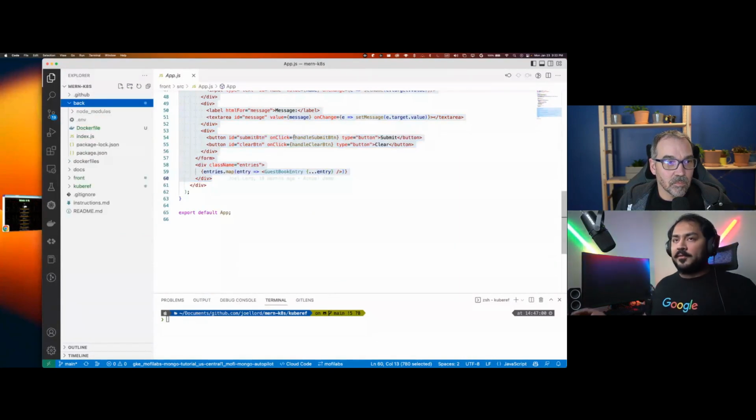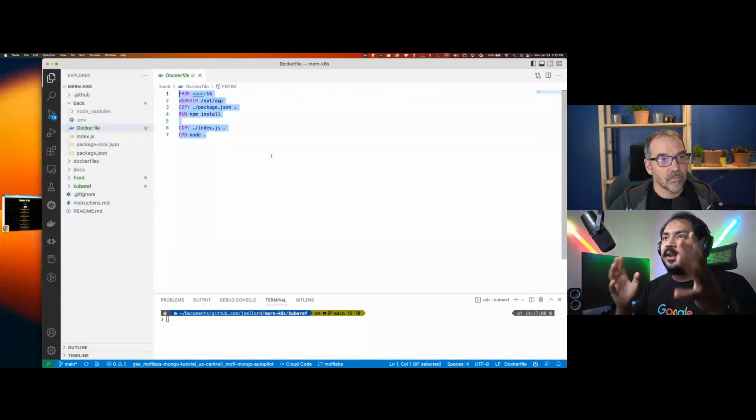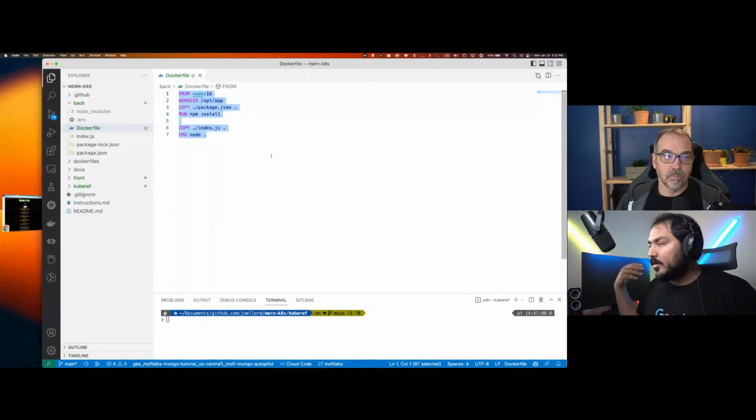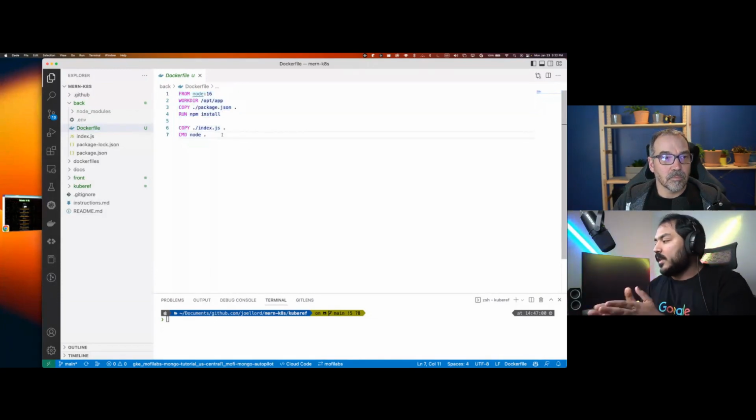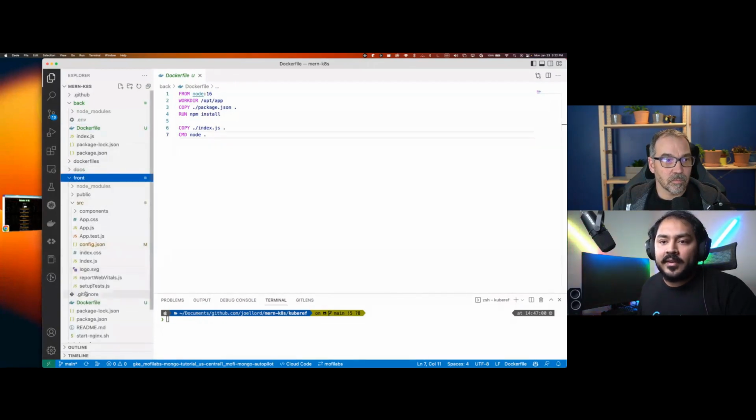So the first step of putting any application up on Kubernetes is containerizing it. So the first thing we do is have a Dockerfile that is, again, fairly straightforward. Copy all the files, run npm install, and then as the entry point, set up node. So start the application. That's the Dockerfile for it. And then for the front end, same, we have another Dockerfile.